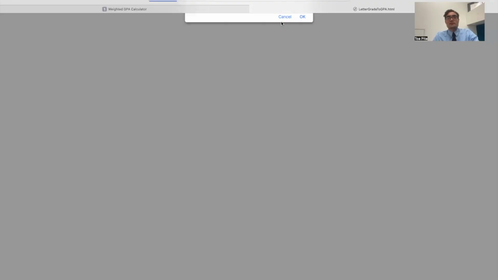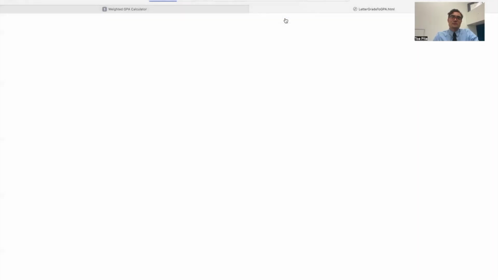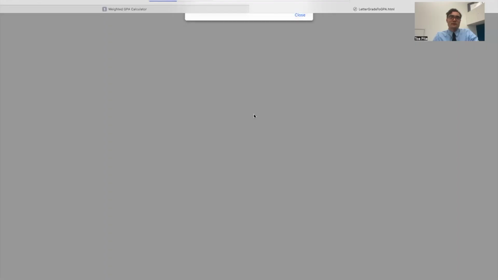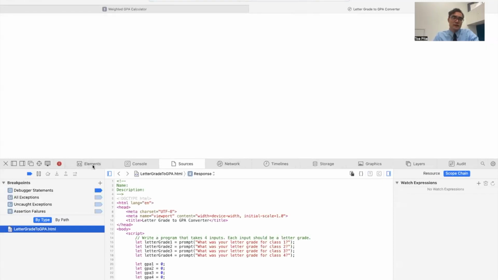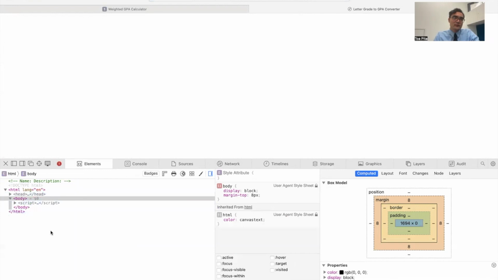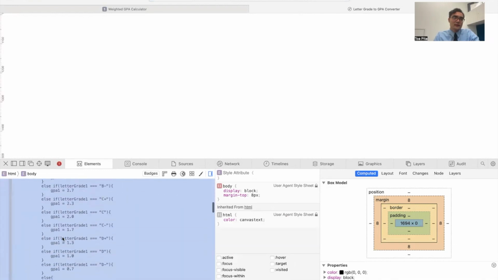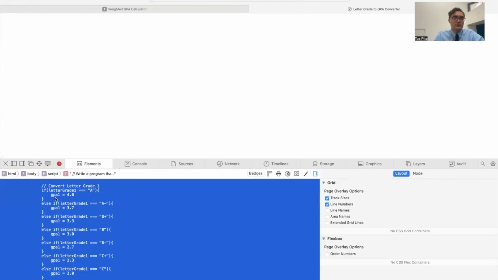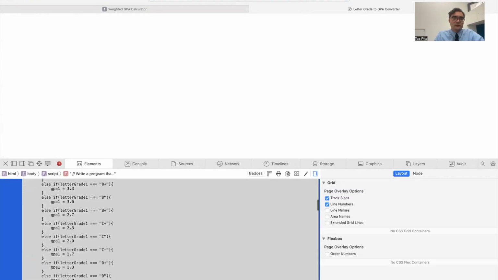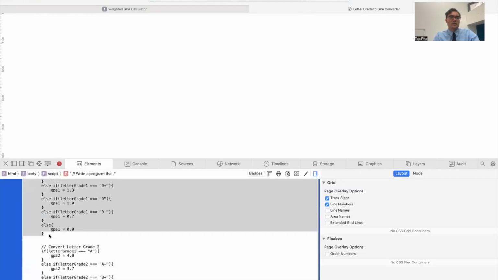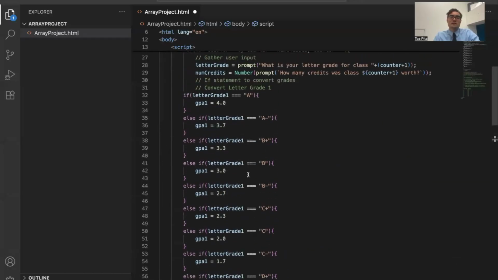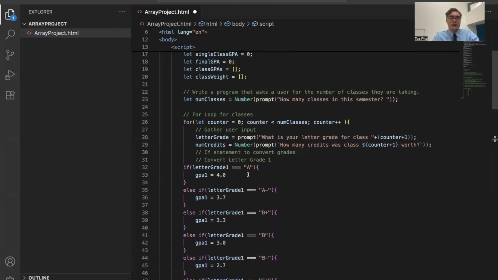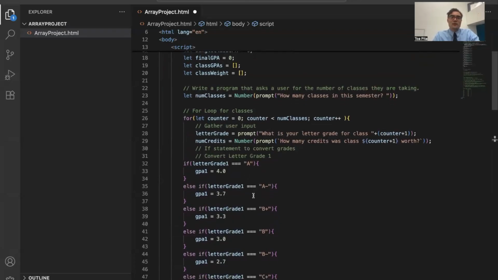I meant to open that in Visual Studio Code, but if you want to copy it and you, like me, opened the wrong window, you can hit Command Option I or Control Shift I. You can come over here to Elements. You can open up the script tag. And I'm just going to grab this first letter grade right here. So I'm going to scroll down to the else and copy it. Come over to Visual Studio Code and paste it. So there's my if statement for my letter grade. I'm going to hit Option Shift F to format my code.